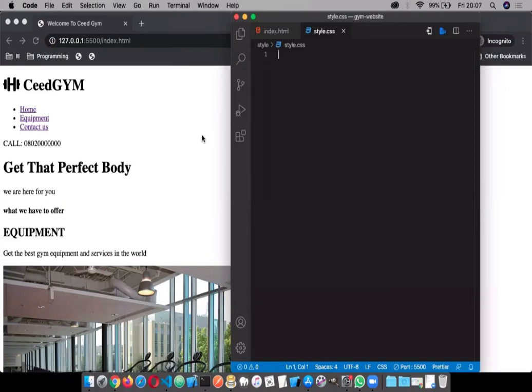Now CSS has a universal selector, which is carried out with an asterisk. That means if you write an asterisk, you're selecting every element on your HTML document. You're selecting every section of your HTML document.